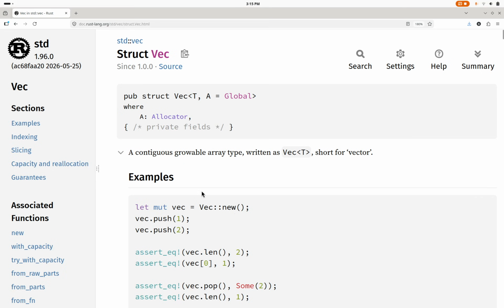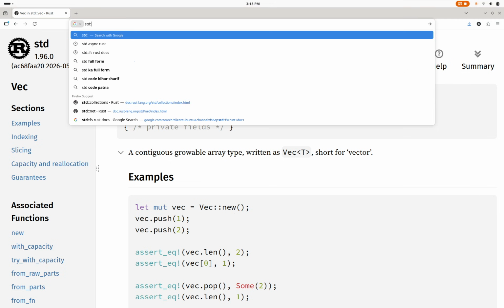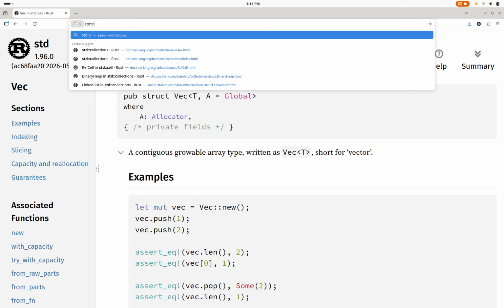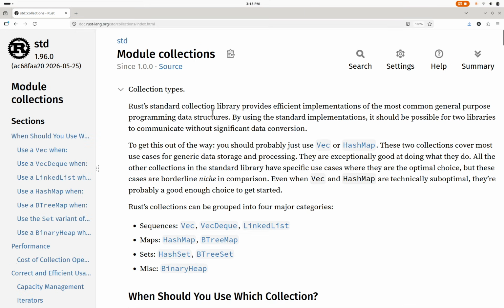Hello and welcome to this video on Rust programming. We are not going to write any code. We are going to go through the documentation of vector. It is found in collections. So if you don't know how to reach here, you simply Google std collections Rust and you will land up here. Once you are here, you click vector.